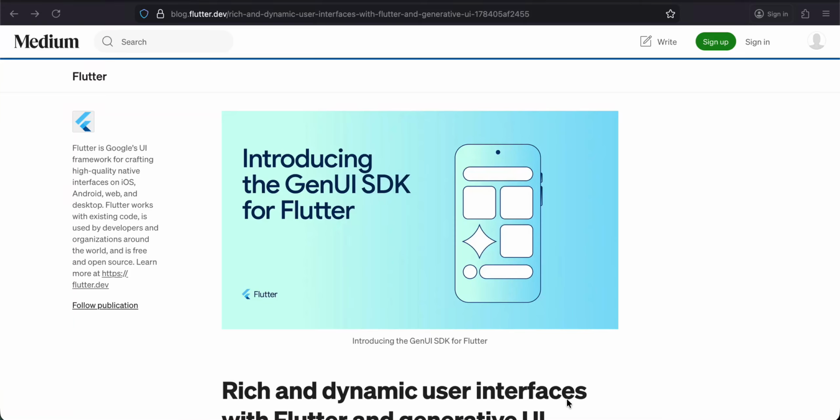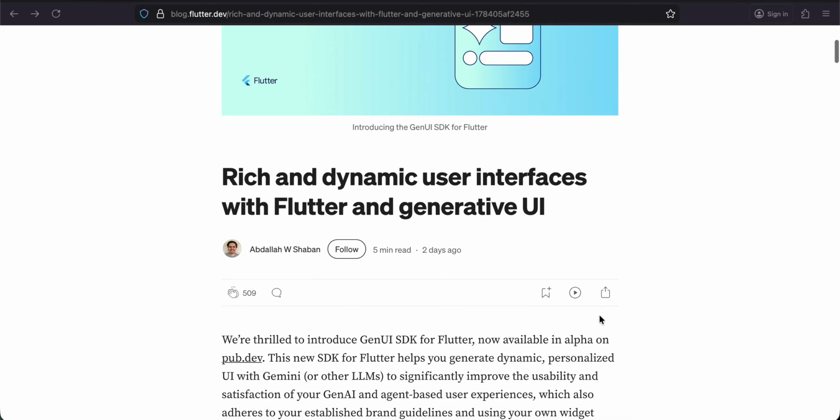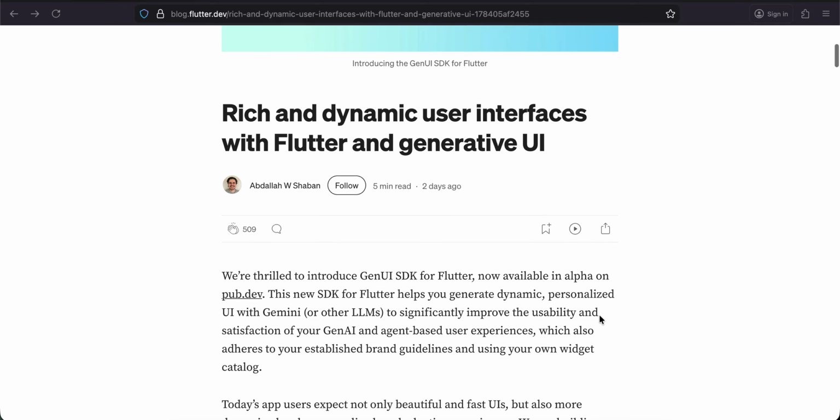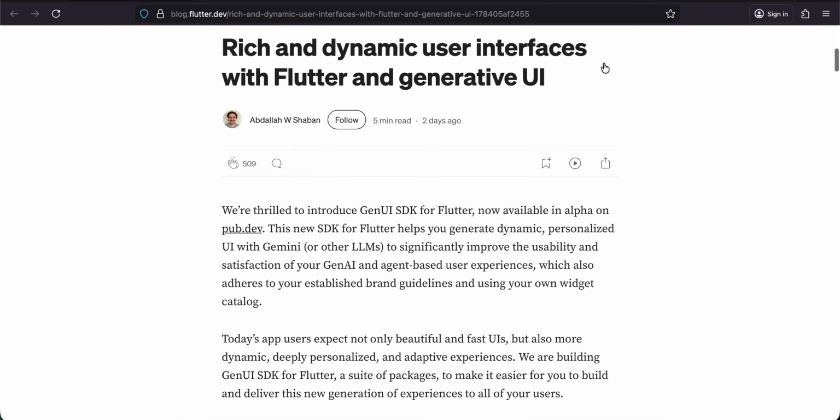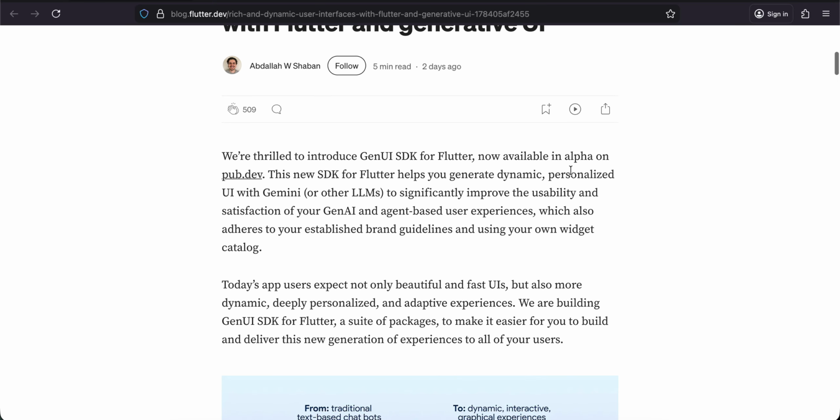Introducing the GenUI SDK for Flutter. Rich and dynamic user interfaces with Flutter and generative UI. We are thrilled to introduce GenUI SDK for Flutter, now available in alpha on pub.dev.